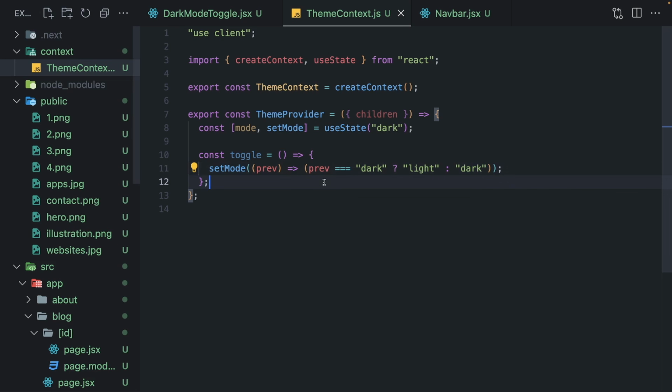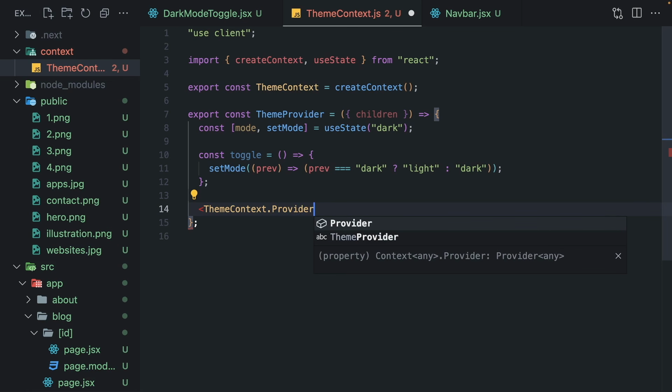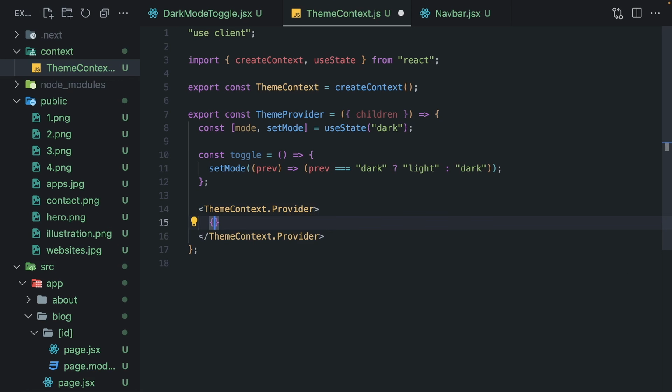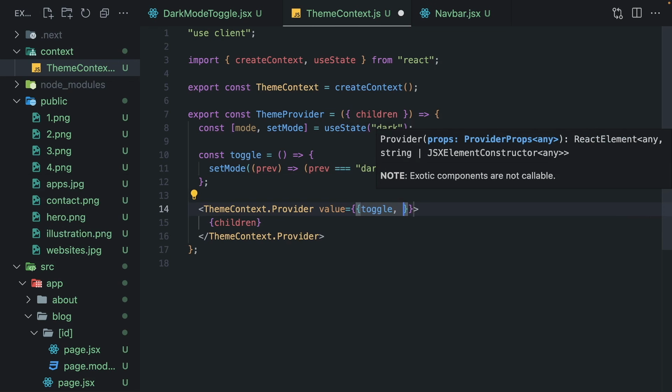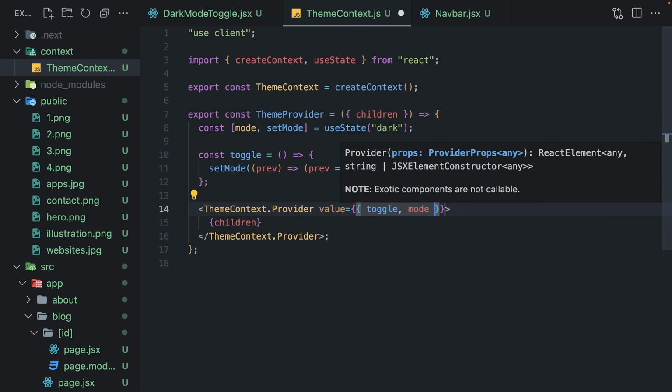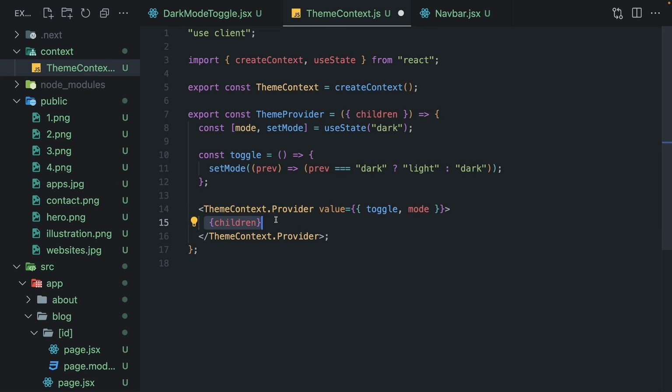Okay, right now we can return our provider, ThemeContext.Provider, and we are gonna wrap our children, and we are able to send anything to our children. To do that, we are gonna be using value. And inside, let's send our function, and also we can send the mode. In this case, any children, any page or component will be able to use this toggle function or this value. So let's wrap our app.